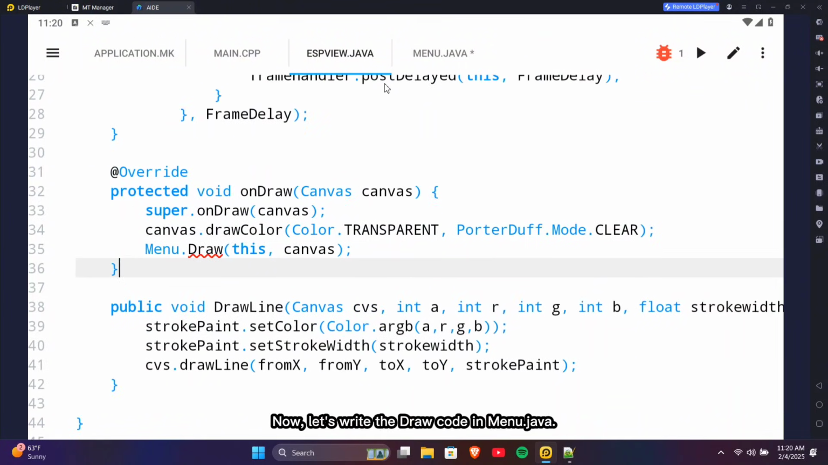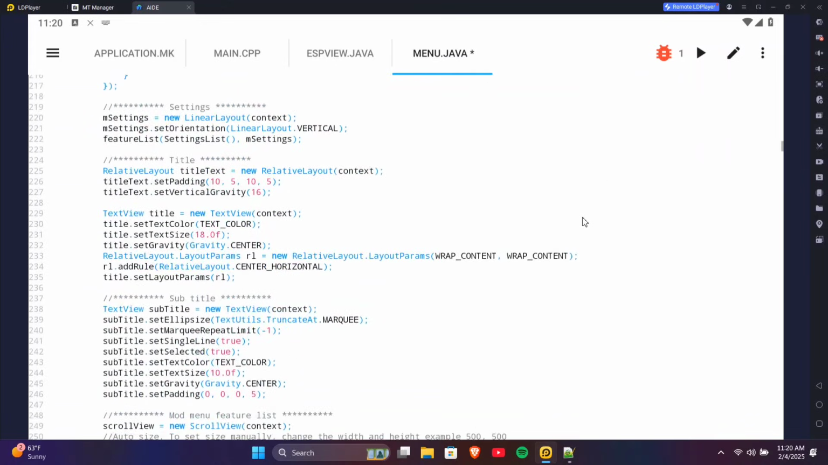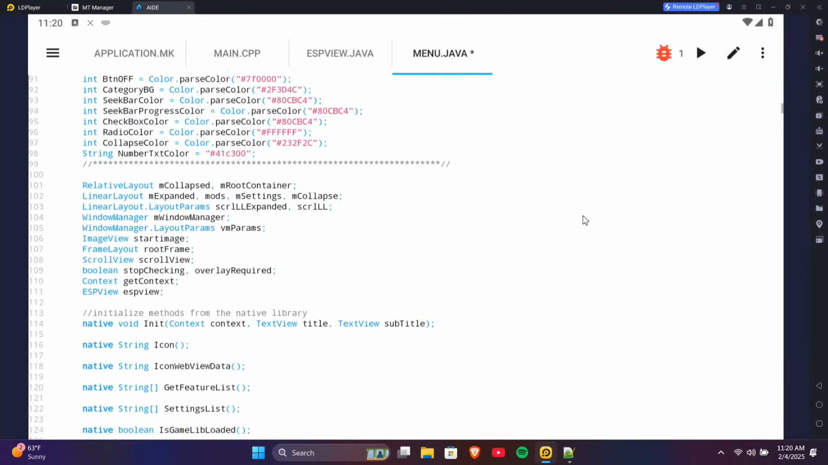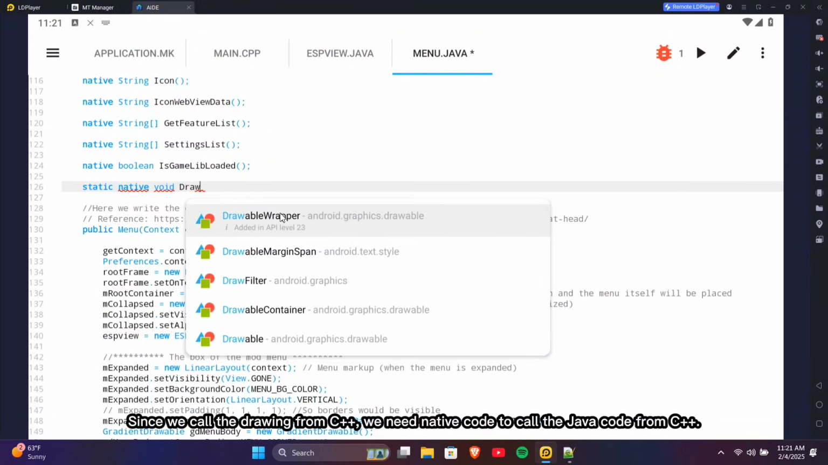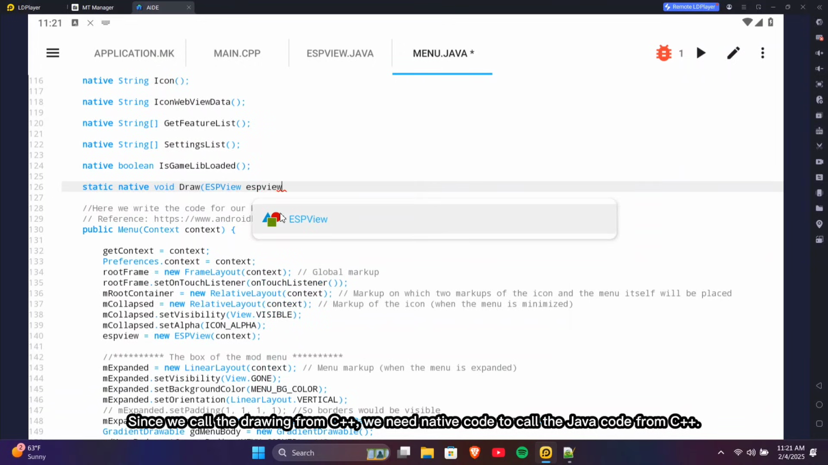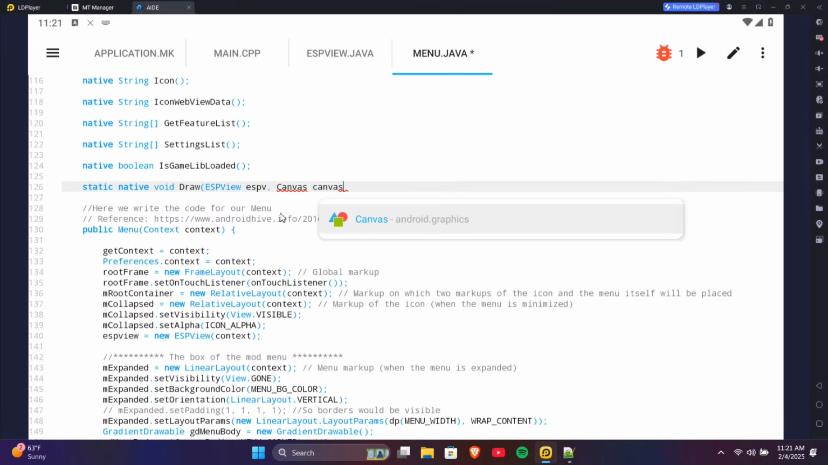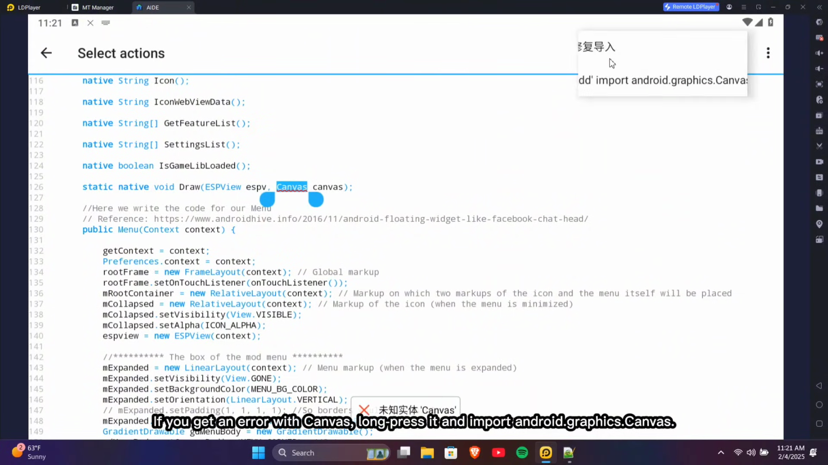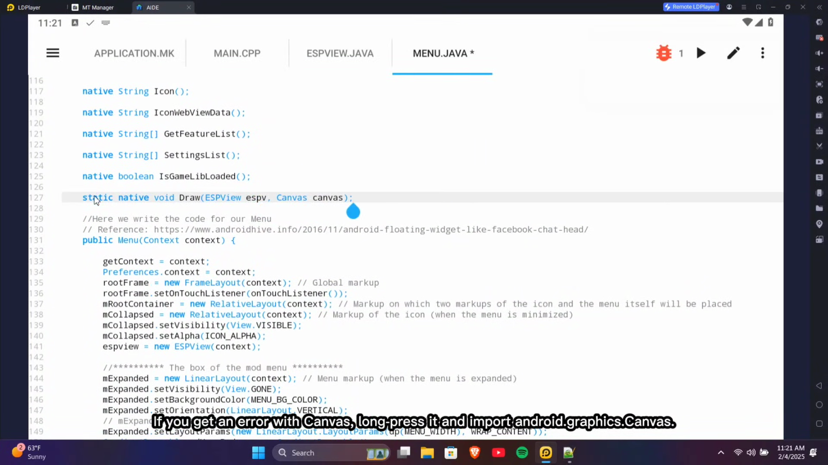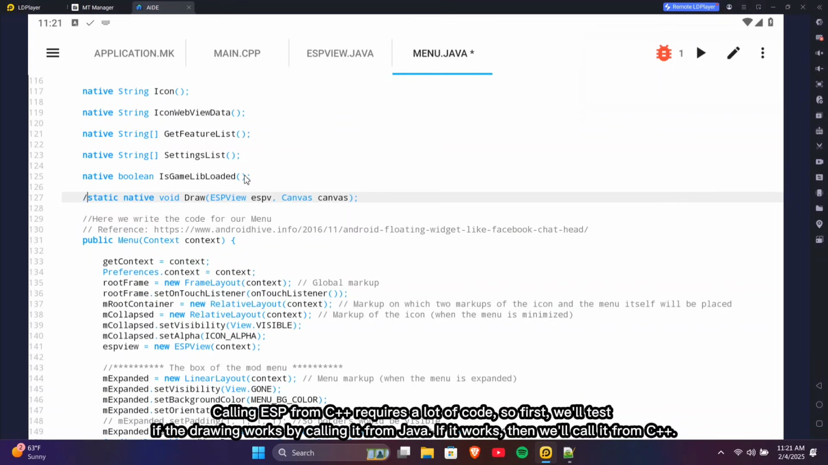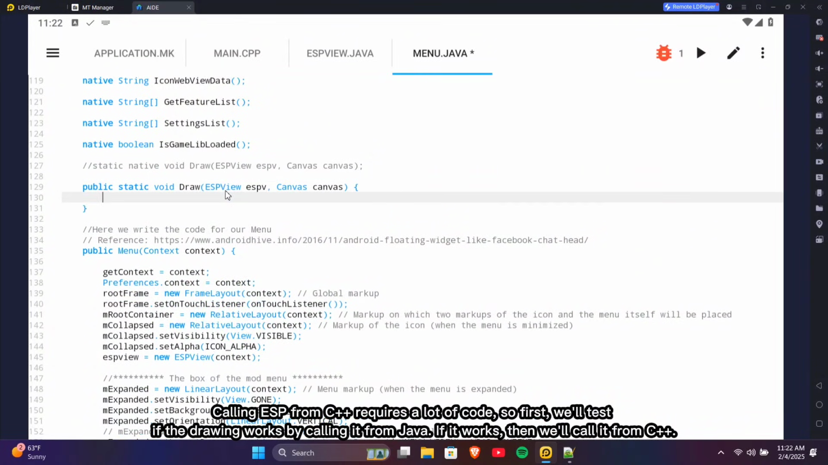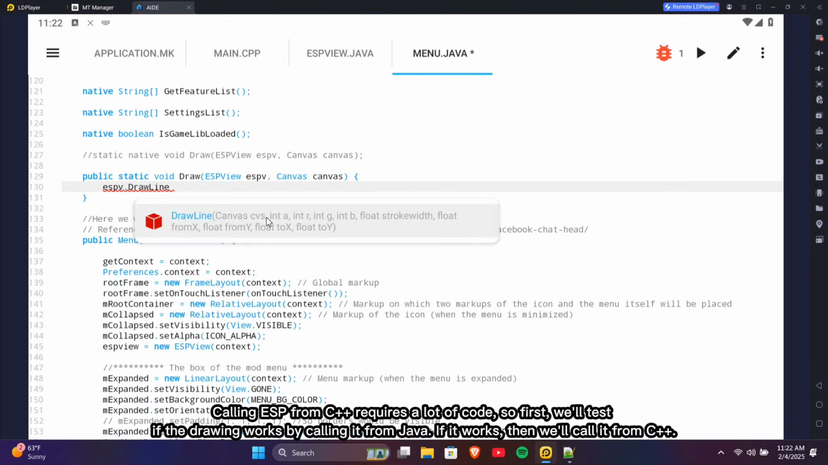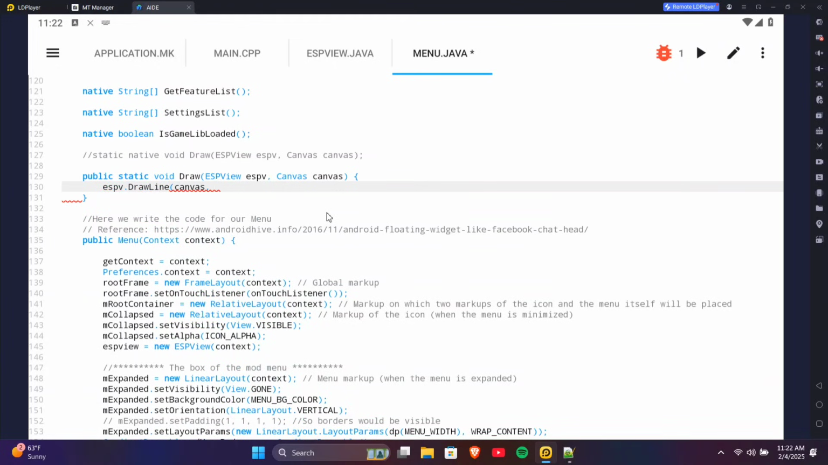Now, let's write the draw code in Menu.java. Since we call the drawing from C++, we need native code to call the Java code from C++. If you get an error with Canvas, long press it and import android.graphics.Canvas. Calling ESP from C++ requires a lot of code, so first, we'll test if the drawing works by calling it from Java. If it works, then we'll call it from C++. I'll use random values in drawLine for testing purposes.